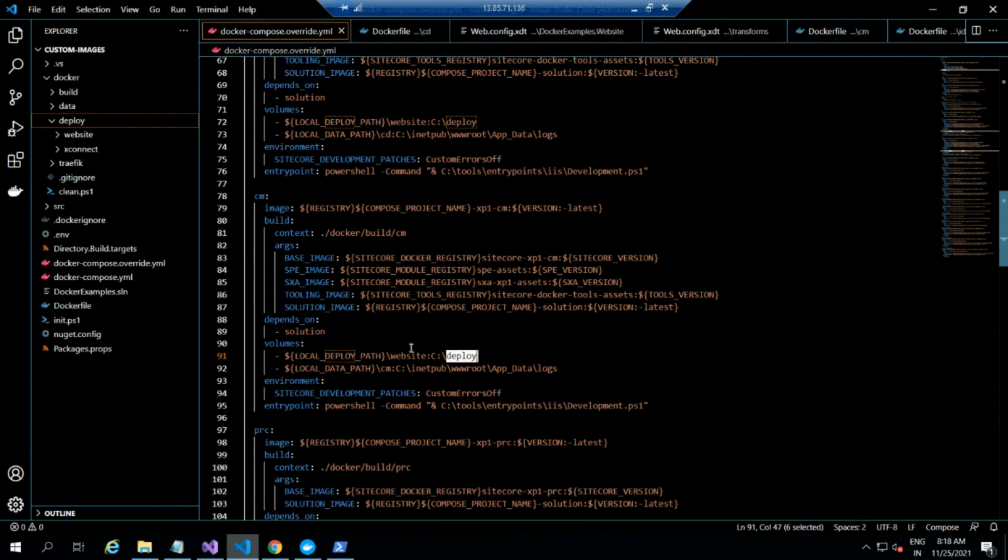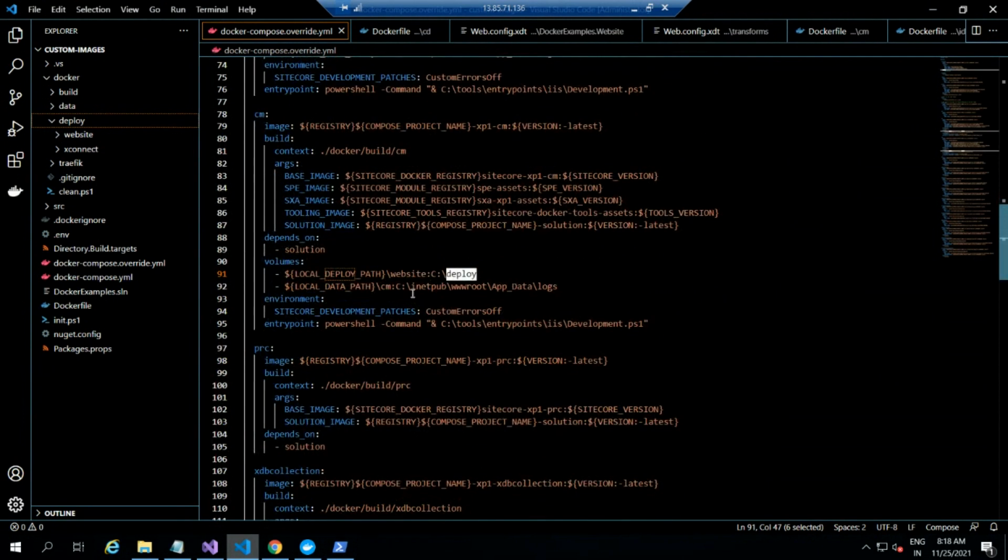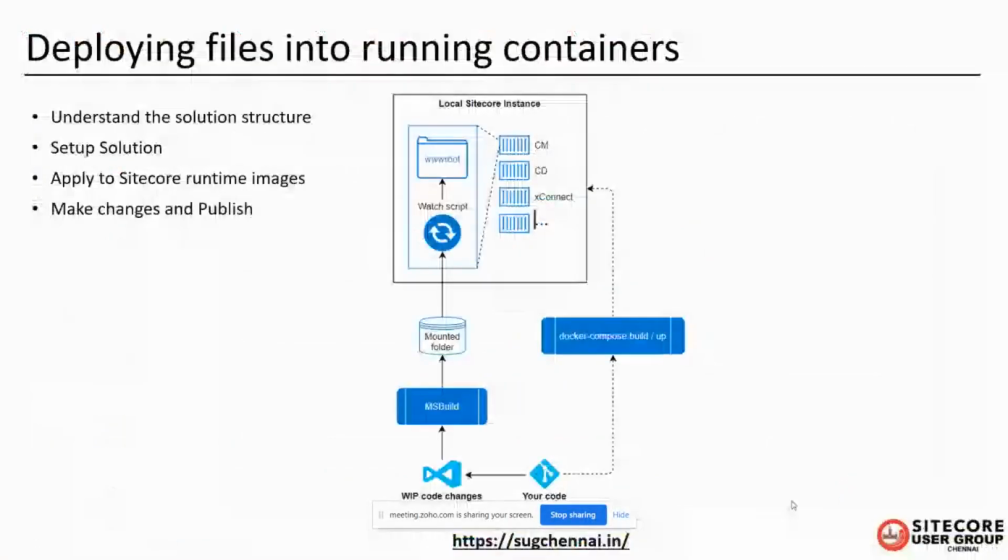Okay, so whenever you publish the changes, the files will be deployed to the website folder. Then they will be moved to the container deploy folder with the volume mounted. Okay, then the watch script will run and it will take the files into the www root. So that is what it explains in the image. Okay, so you have your code, and you will build it, and we have a mount folder. That folder will take the file in, and we have a watch script. That watch script will take the file to the www root for the CM or CD, however you configure.